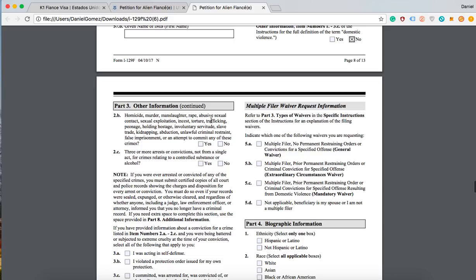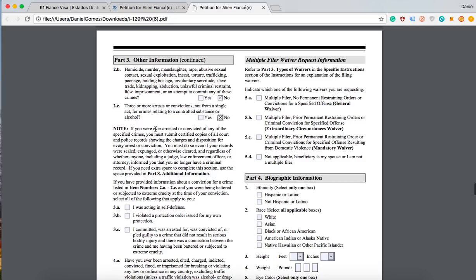Homicide, murder, manslaughter, rape. In our case, it was no. 3 or more arrests. It was no. If you were ever arrested or convicted of any of the specific crimes, you must submit certified copies of court and police records. So all that stuff. If you did have troubles with the law, make sure to attach all the evidence supporting that you were free to go, or that the case was resolved.